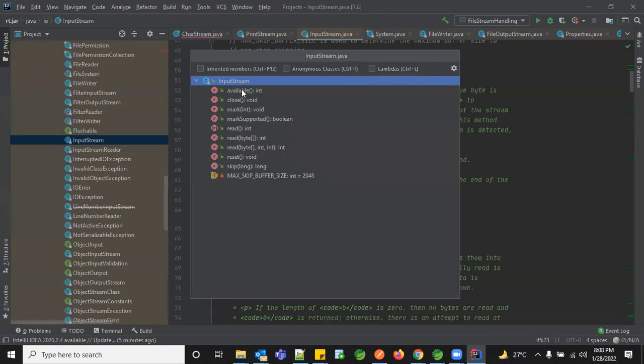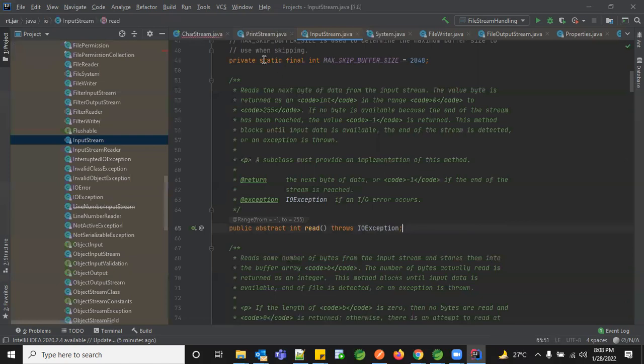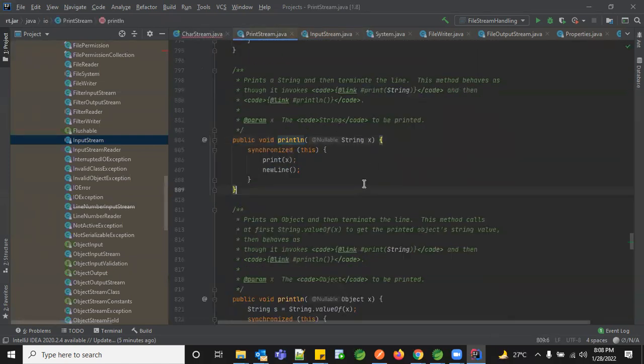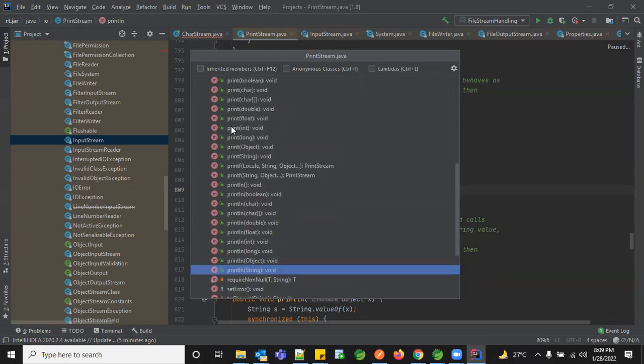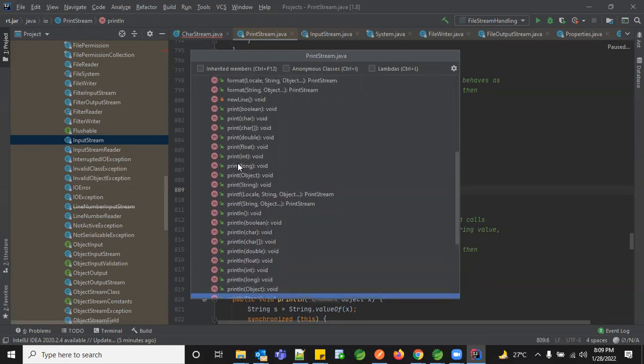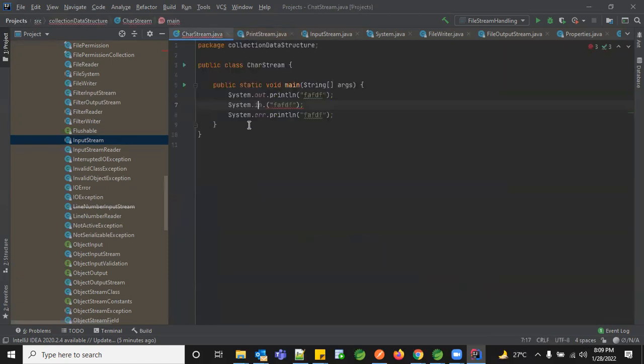All these methods, whichever we want, we can use from the input related streams. Whereas in the output PrintStream, we can have our own println methods. println prints in the next line. It's an overloaded method, and all your data types will be allowed here. And the same with print methods, where everything will be printed on a single line and not on the next immediate lines. So we can use the console related data set with System.out.println, or System.in, and then err.println.